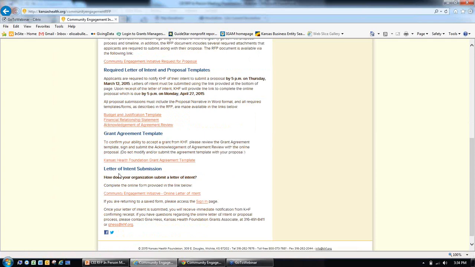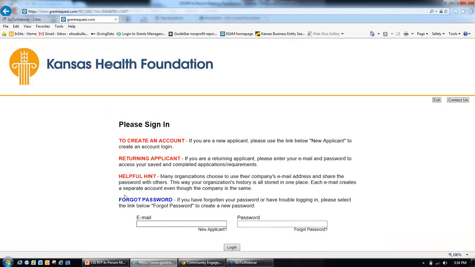And then at the very bottom of the page, that's where you're going to find the link to actually complete the online letter of intent. Again, that online letter of intent must be submitted before you can submit a proposal. If you do not submit that letter of intent, you'll not be eligible to complete the online proposal process. So what I'm going to do is click on that link for the online letter of intent. And again, these letters of intent are due on Thursday, March 12th.